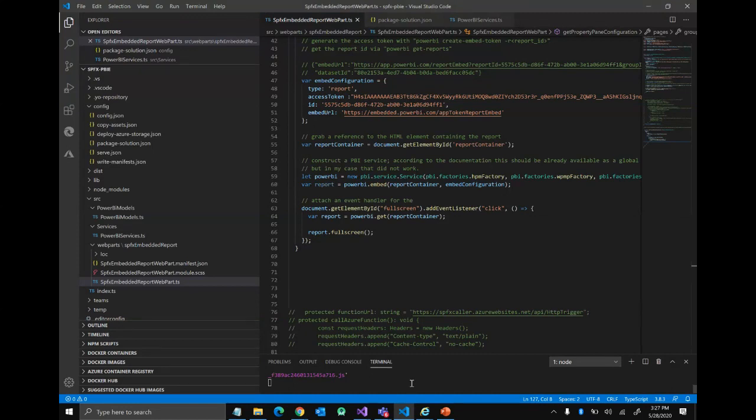A problem with normal SPFx is this: when we try to embed Power BI Embedded, it will not allow you to authenticate with your own protocols, and it adds the iframe in it. I'll show how you can embed that iframe, and how you can configure your project with Azure services, or how you can configure your SPFx project with Power BI Embedded.